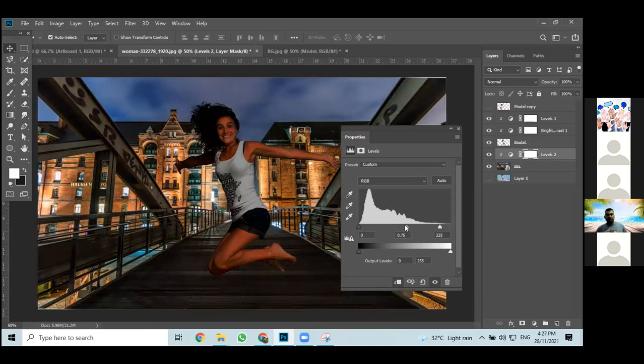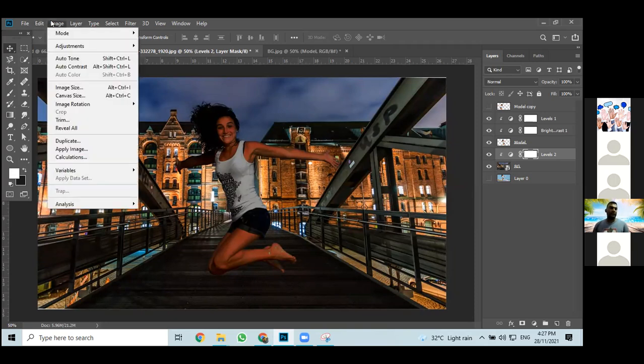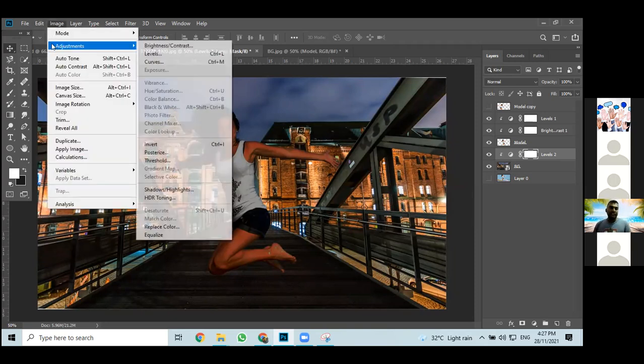Okay. So once you're done, then you can just close it. Now, just now I will show you how to use the image adjustment. You go to adjustment and then from here. Anything that you have done from here, you cannot revert back.